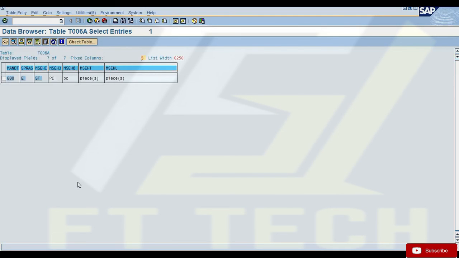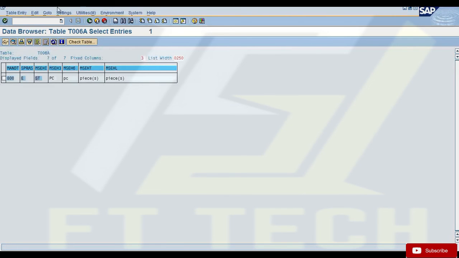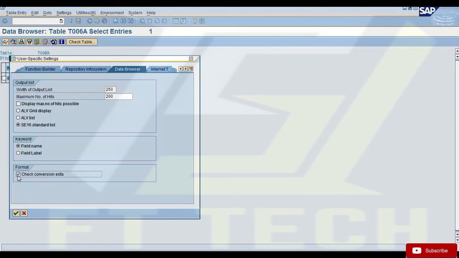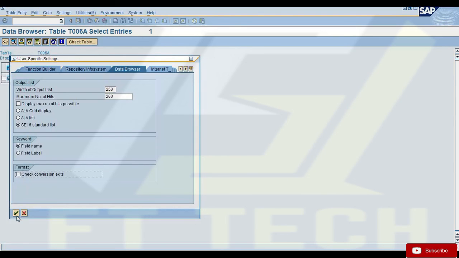One more question when you are already here. You give PC for MSEHI in the screen, but here if you see the column, the value is ST. Internal to external: the internal format is ST. If I double click on this, it shows me in external format. So the external format is PC. Okay. Because of conversion routines. If I say check conversion exists, then it shows in external format here. If I don't check this in the settings, then it shows me the internal format.